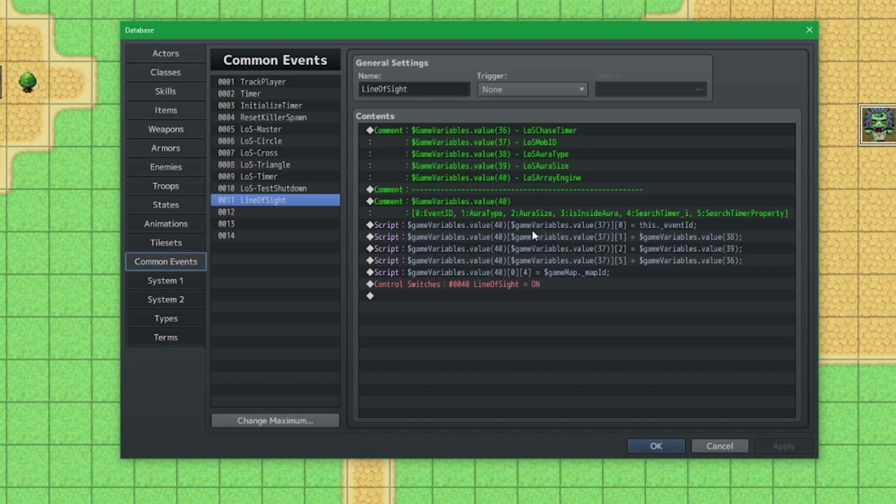Do you see this first bracket? This first bracket is the first dimension. So if LOS mob ID is 1, then it's going to assign it within the first position. And then it's going to dig into the second dimension and store it into position 0. But what it's exactly putting in is the event ID.